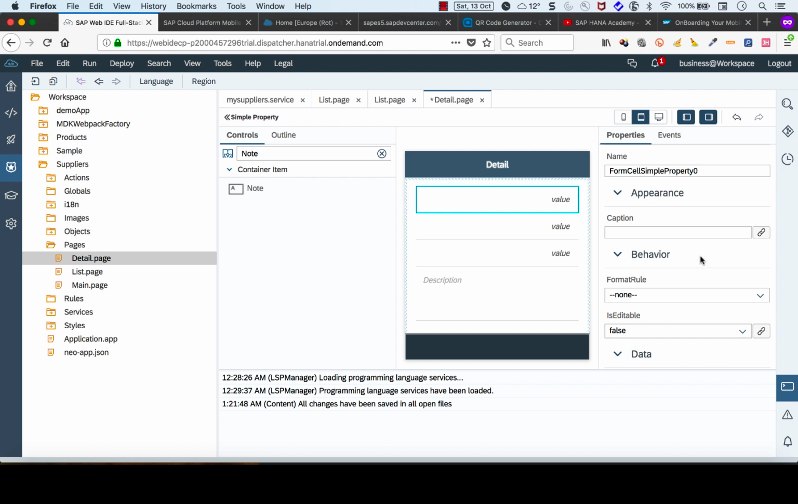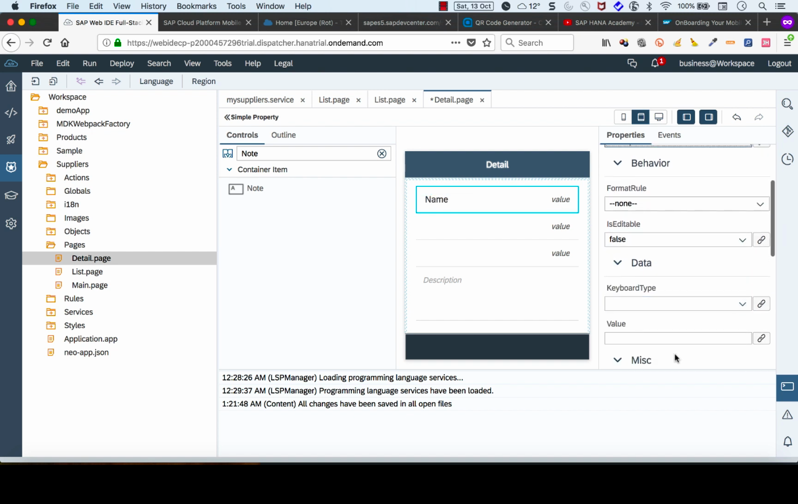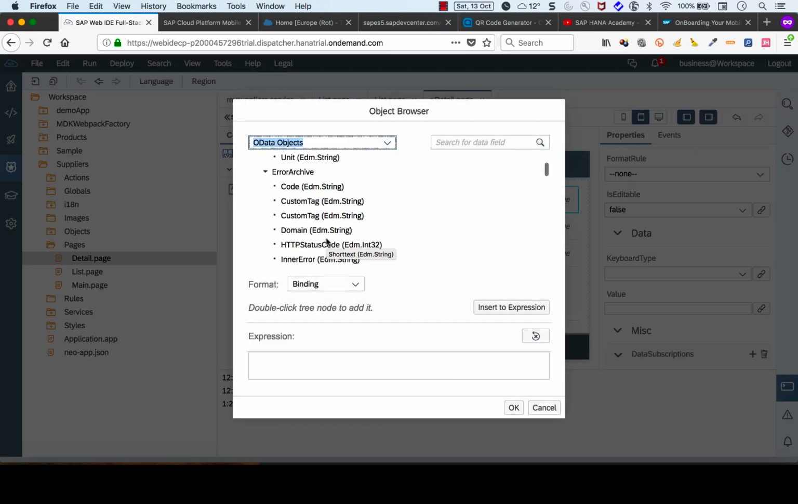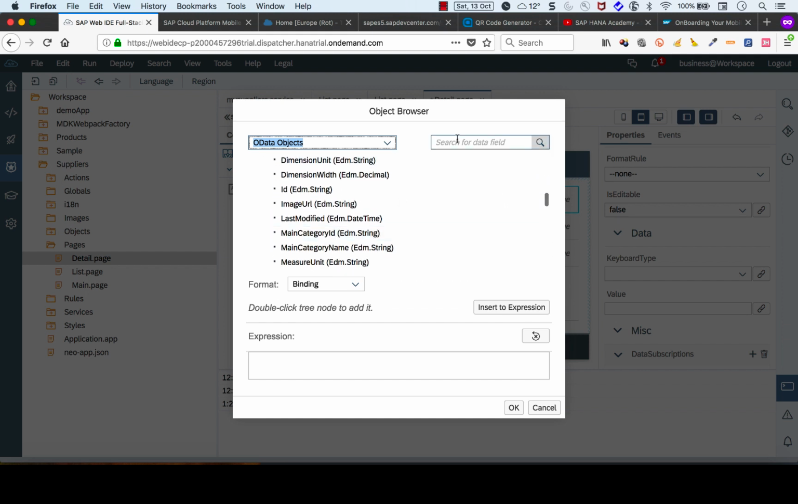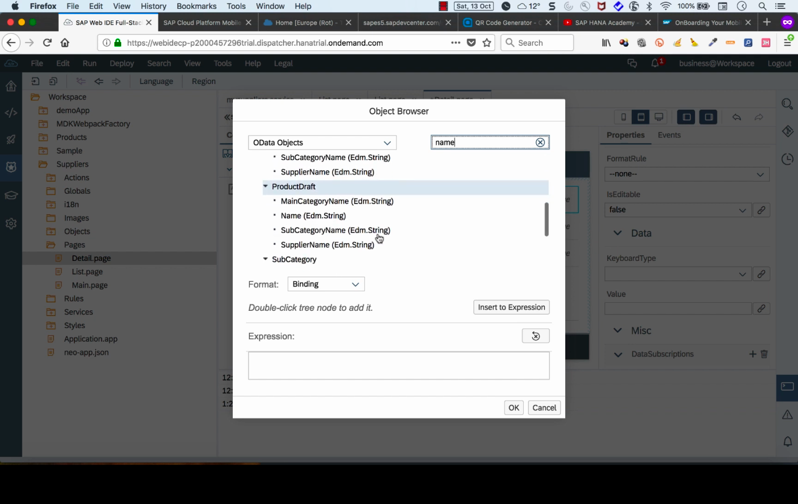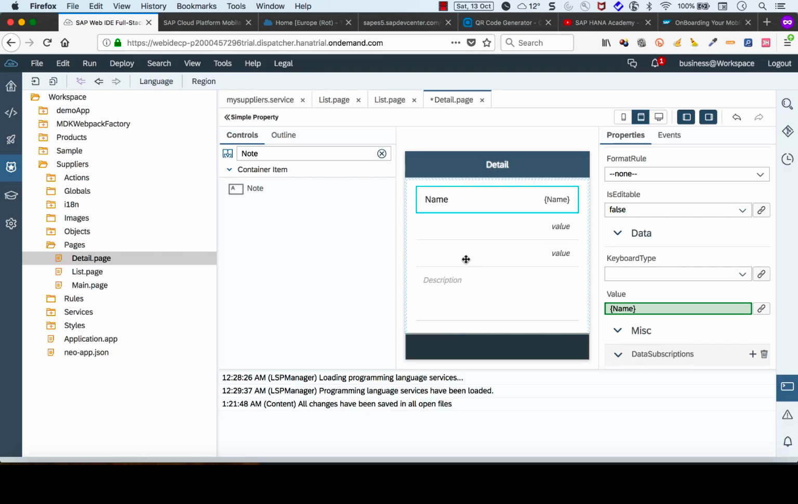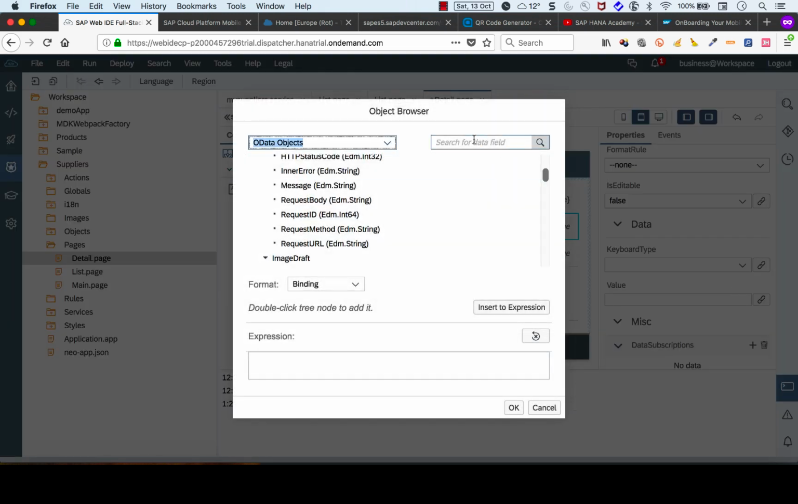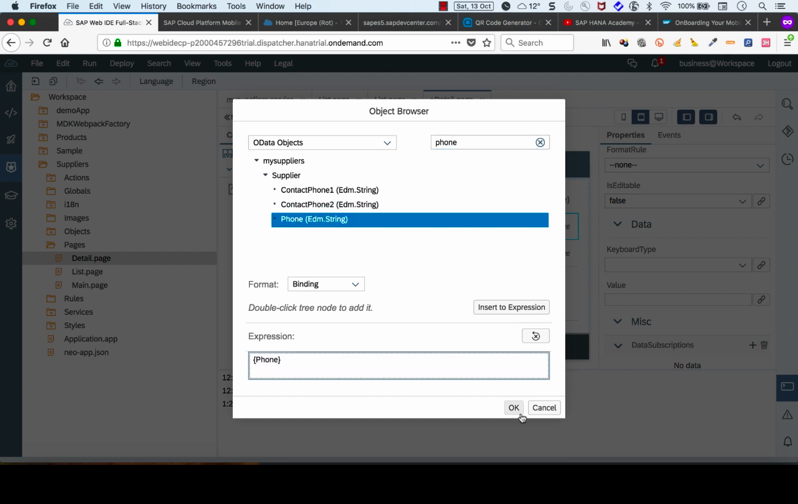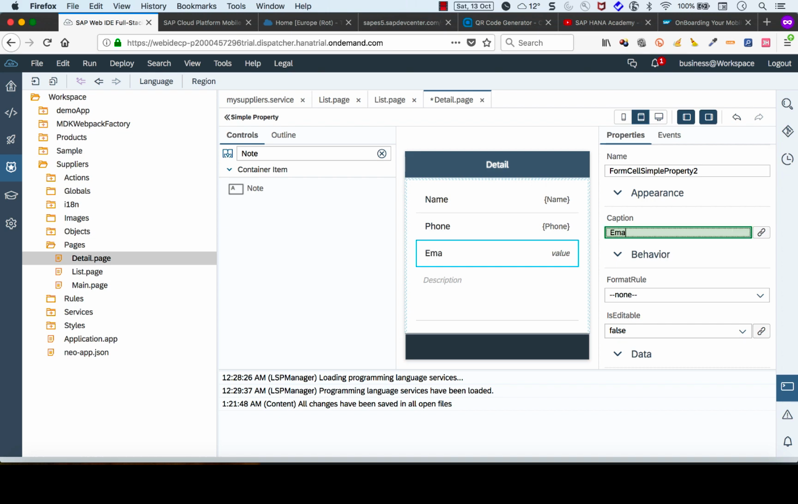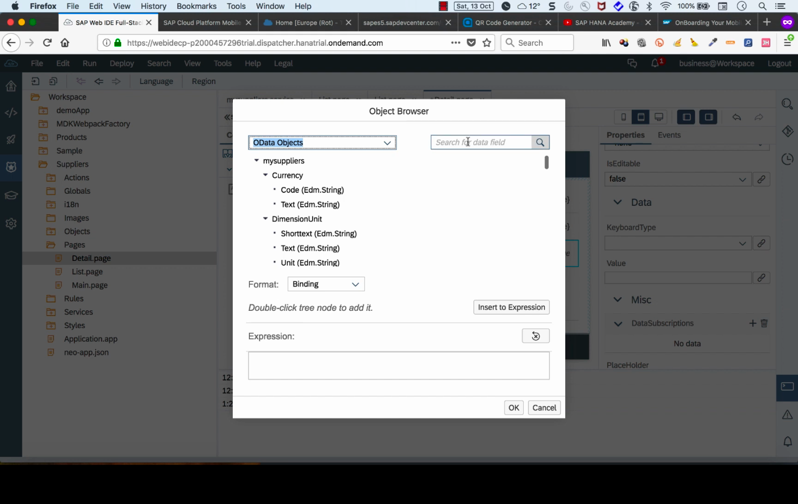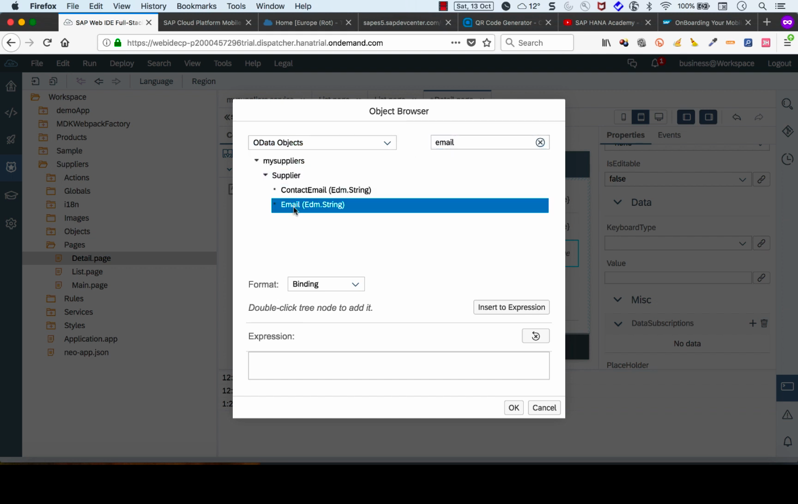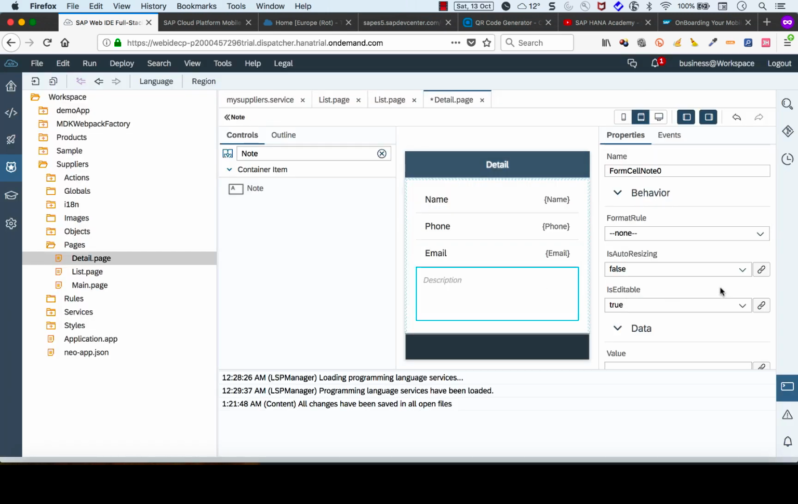So let's give a meaningful label for this. And for the value, I'm going to select the name. Or just search from here. The second one is going to be phone number. Third field is going to be email. And the last one, the description one, let's keep it as address.